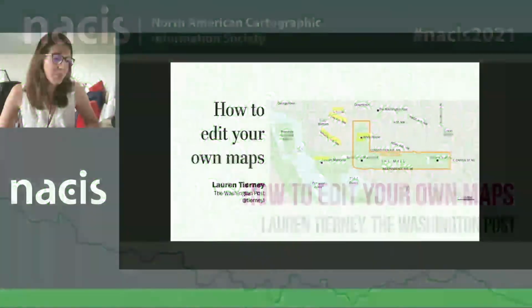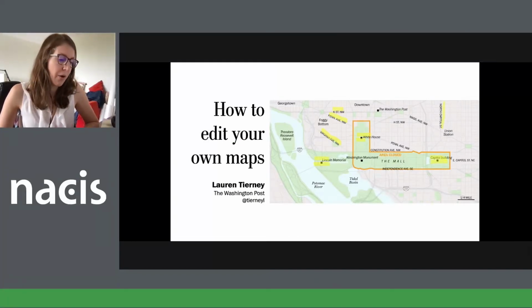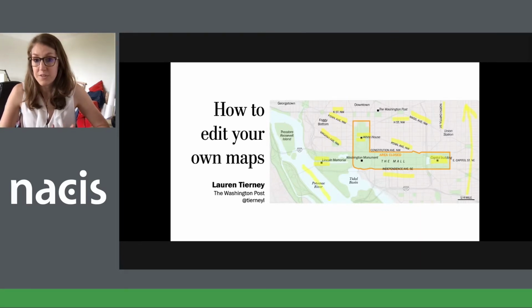I'm really excited to be presenting my first practical cartography day today. I wish I could be there with you all, but excited to talk to you about how to edit your own maps. So in my presentation today, I'm just going to go over a few simple tips and tricks that can help you edit your own maps, whether you're working independently with a small team or want to fine tune your mapping prior to sharing with an editor, manager, or client.